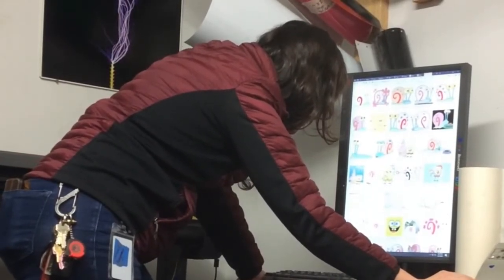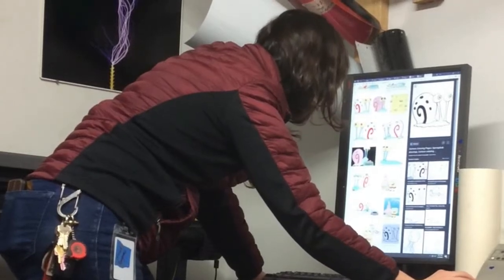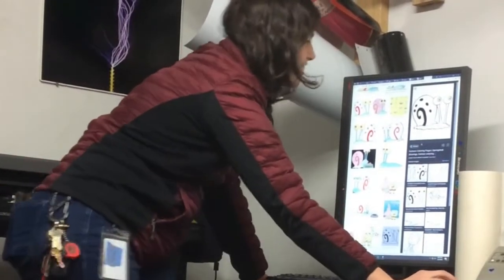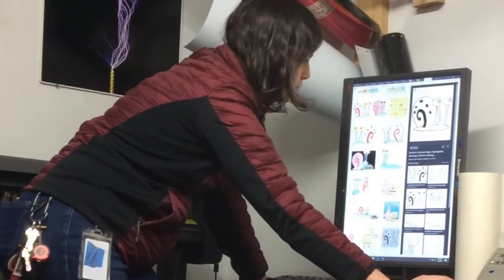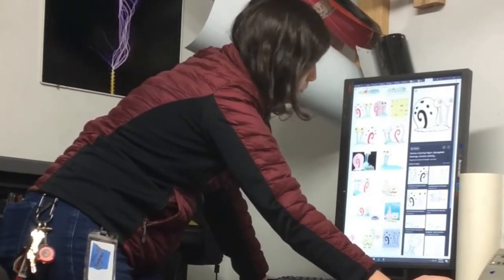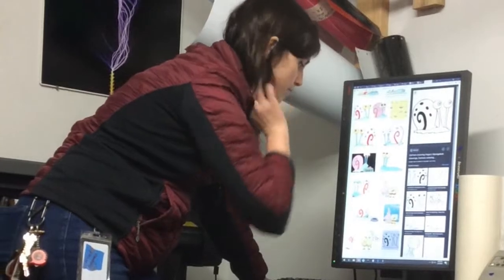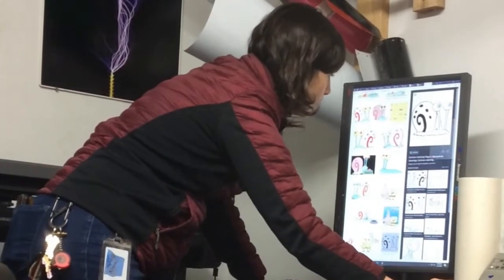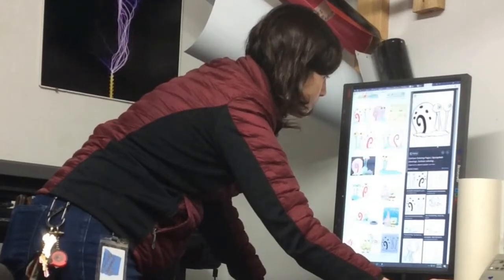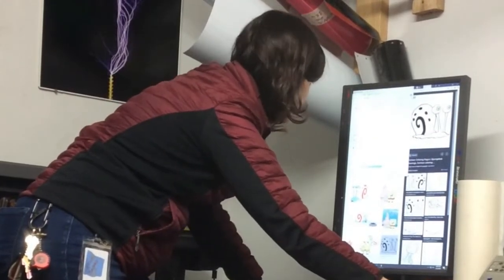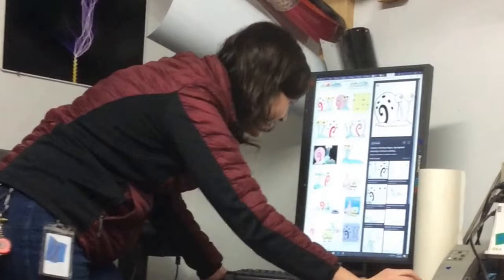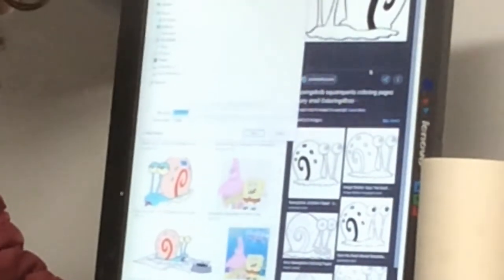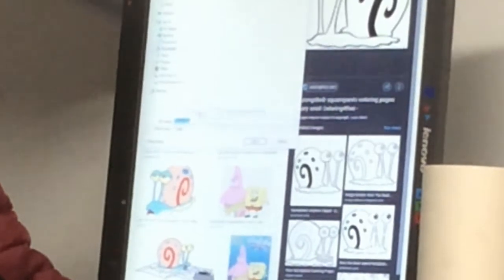There we go. This looks like a good vector of Gary. So this is what we're looking for. We want a somewhat simple black and white vector with lines that are easy for the vinyl cutter to cut. So I'm just going to save this image, and it's a GIF. No, we don't want a GIF. We want anything else. Okay, a JPEG.